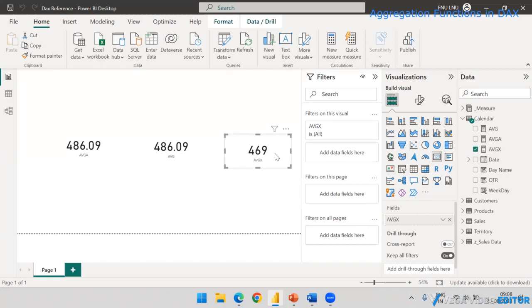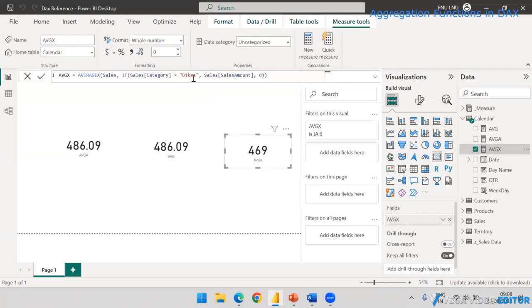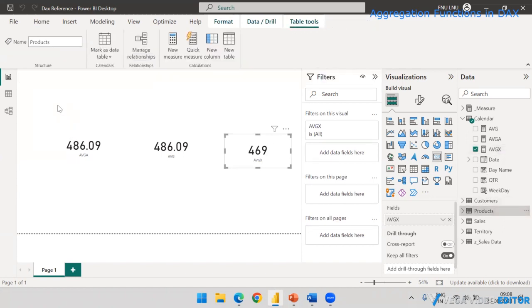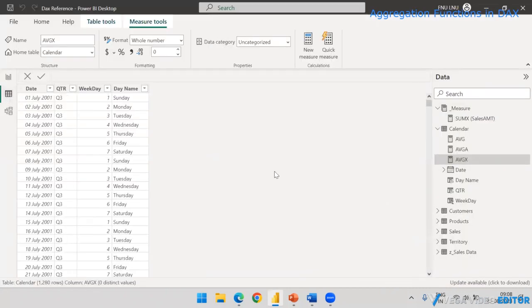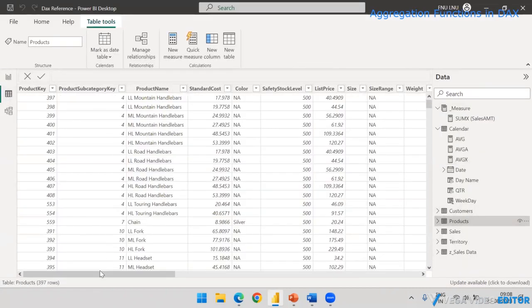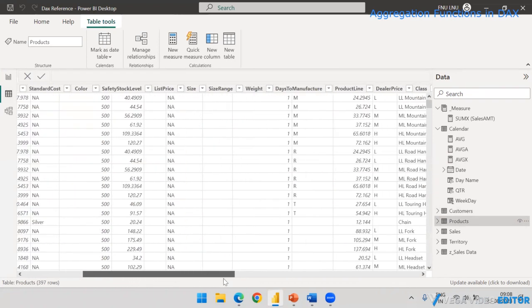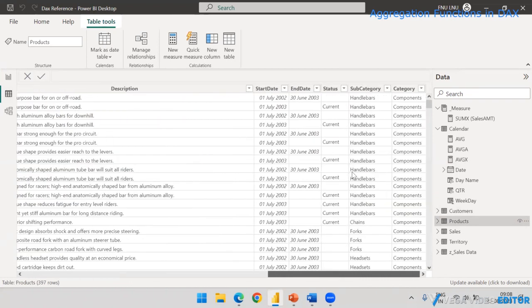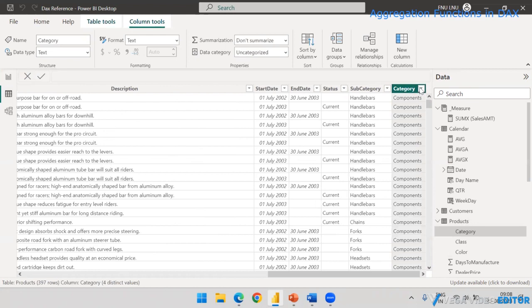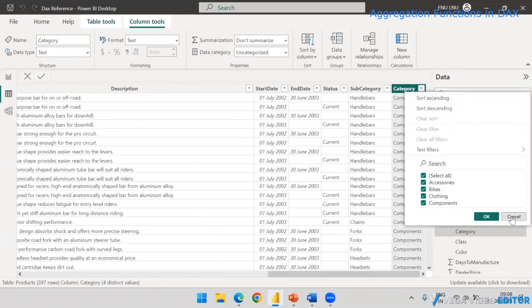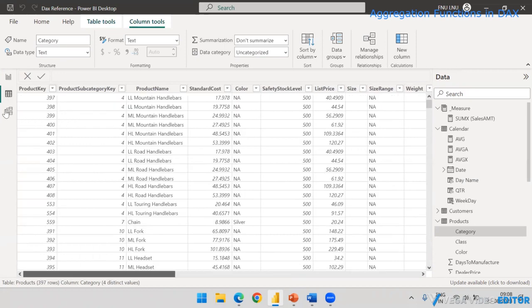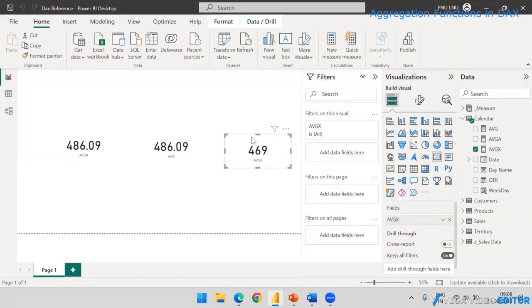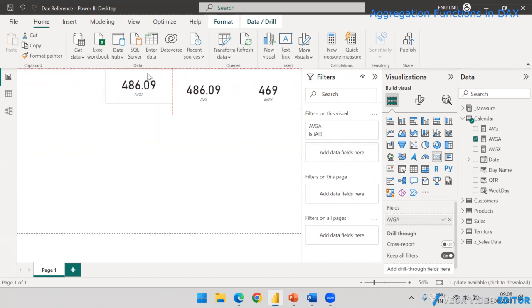Even you can do this for other categories also. Let's see, this is product category. If I come to the category column of the product table, there is something called category. So these are the categories I have: bikes, clothing, components. Fine. So this is how aggregation is performed with the help of average formulas in DAX.